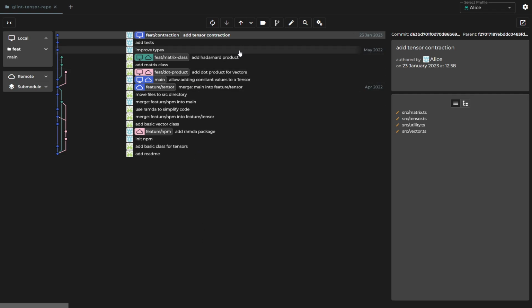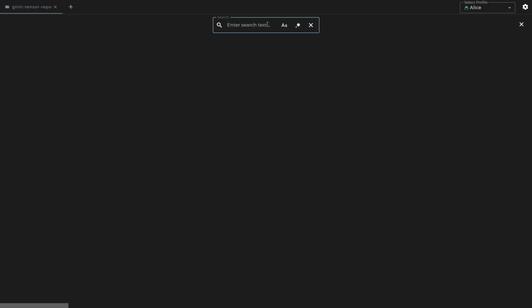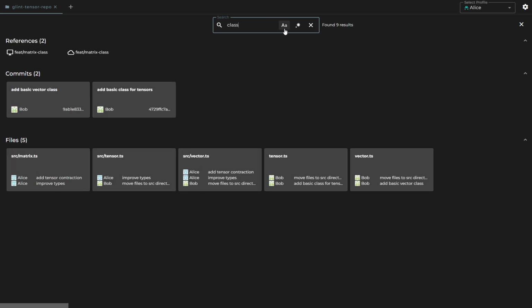Hey, in this video we're going to take a look at the search features and how you can search your Git repository. You access this just from the search icon on the top, and then you can enter your search query to search. You can also get it to match by case or to search on regexes using these little checkboxes here.